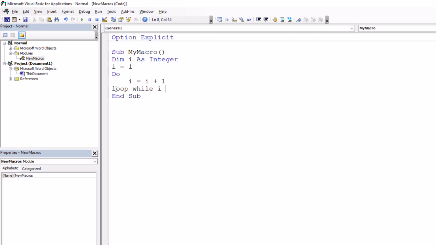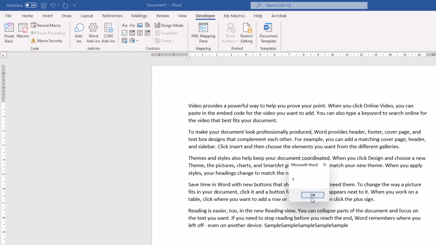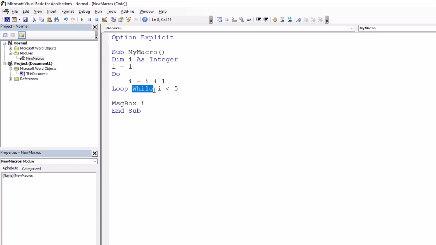while I is smaller than 5. And let's say MsgBox, finally, the I. If I run it, I by default is 1, and it starts counting from 1 while the condition is true. So while I is smaller than 5, it is yes, going and repeating, and finally we will see the 5. The while loop is used for when the condition is happening. So while it is smaller than 5, do your loop.